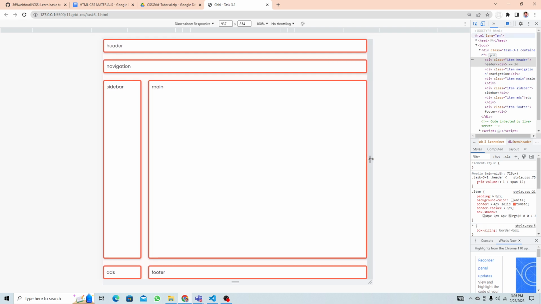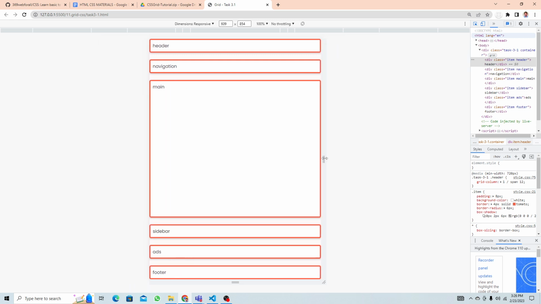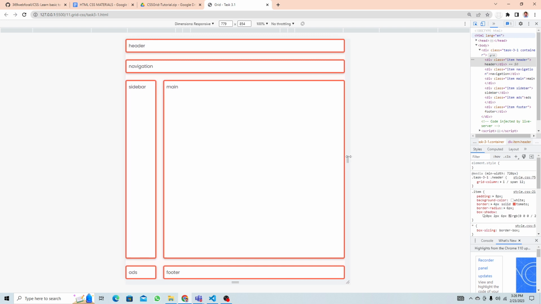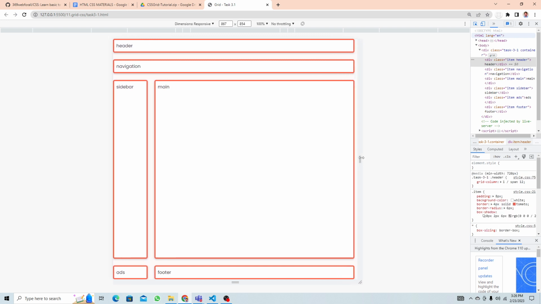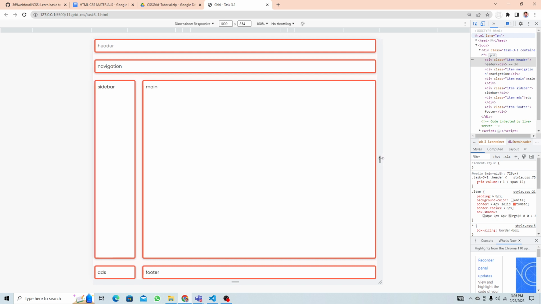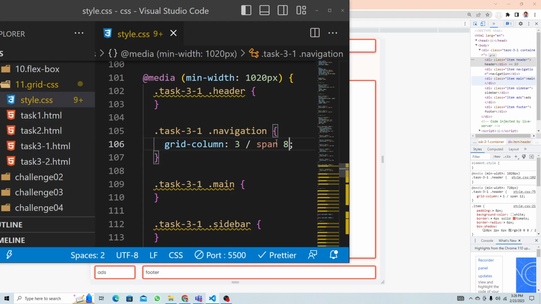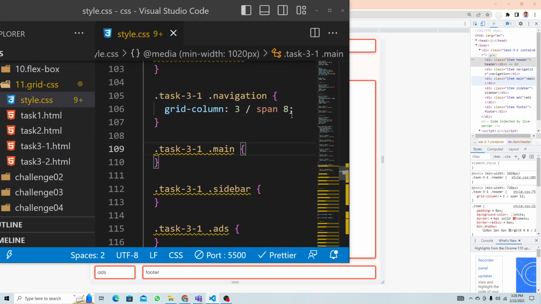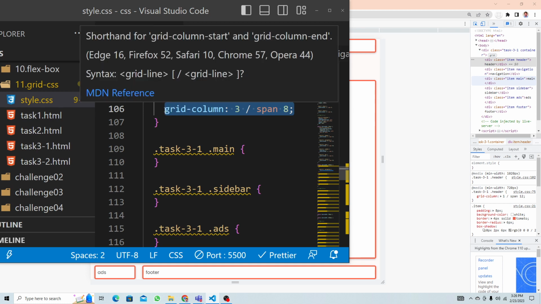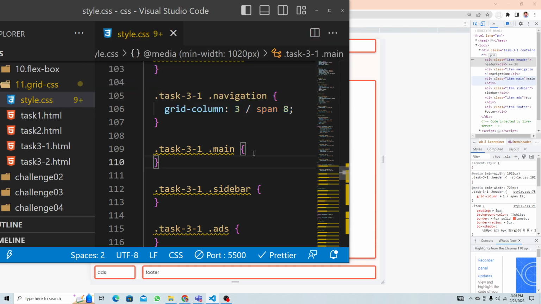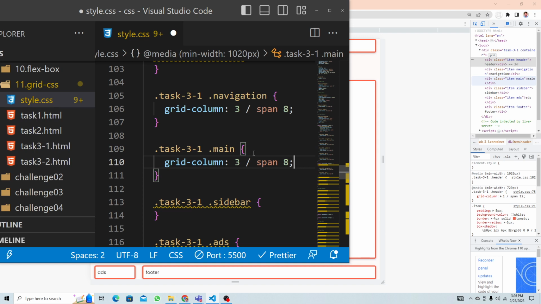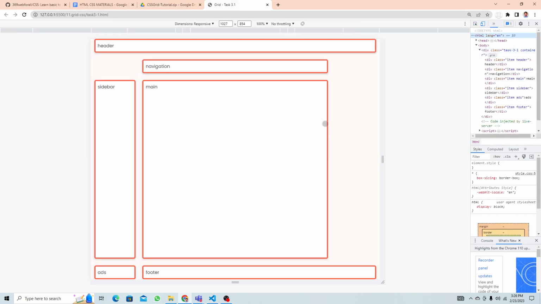If I go down, it looks like below 1020 will be like this. When we go above 1020, it will start changing. Okay, so it's something like that now. Okay, main now. Let's fix the main. So main will be same like this now. I'll just copy this and add it here. Yeah, did get main. Now sidebar.